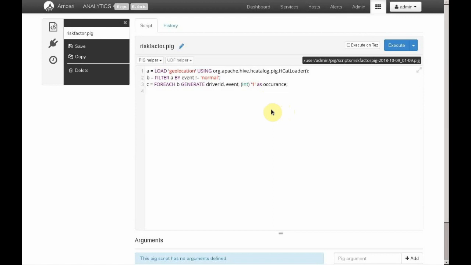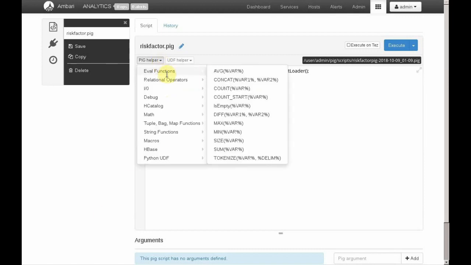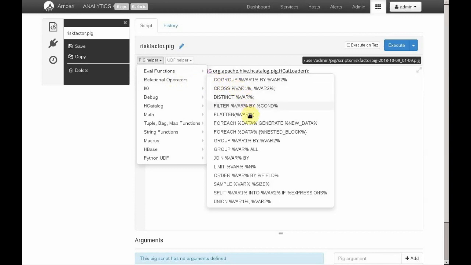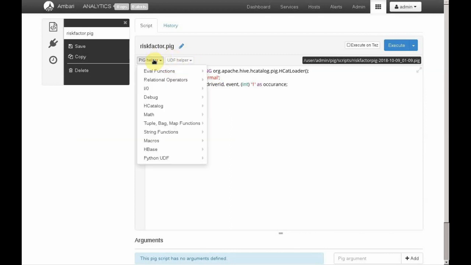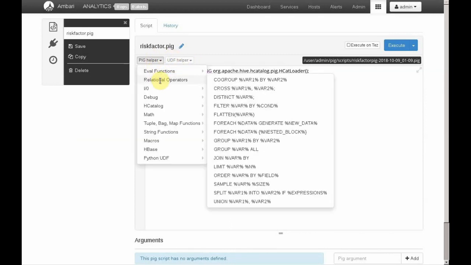Now let's start making some sense of this data. Make a variable D, go to pig helper, go to relational operators, and select group var1 by var2. var1 will be C, and var2 will be driver ID. We're now grouping all of our occurrences in C by driver ID. In variable E, we will iterate through our grouped entries in variable D using for each.